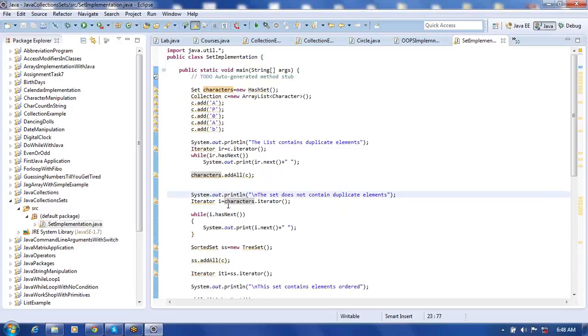Then here we have written Iterator i = characters.iterator(). So whatever elements are available in characters can be retrieved, and one by one we are going to print them. While i.hasNext(), we print one element at a time. Now we don't have the duplicate elements. Similarly, we take one more thing, SortedSet ss = new TreeSet. We are implementing TreeSet here, so in this the elements are ordered.